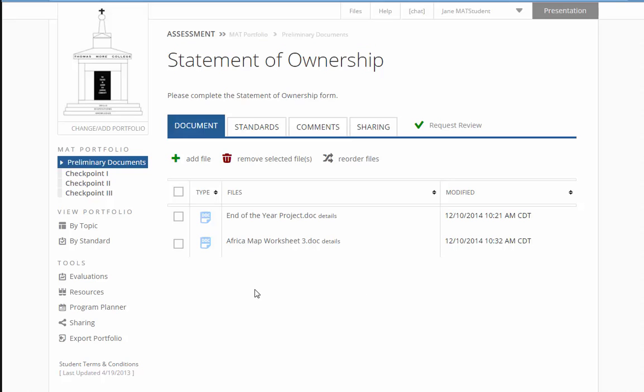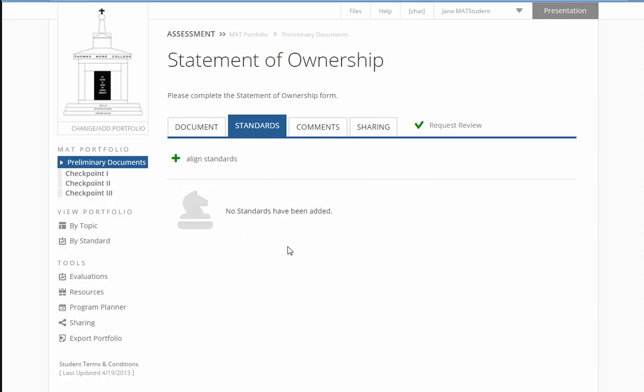If any of these areas of your portfolio are aligned to standards that you're expected to complete with your work, click on the Standards tab to see what those are. You can also request a review of your work if you'd like to see what your faculty members think, and then check back on those comments in the Comments tab.